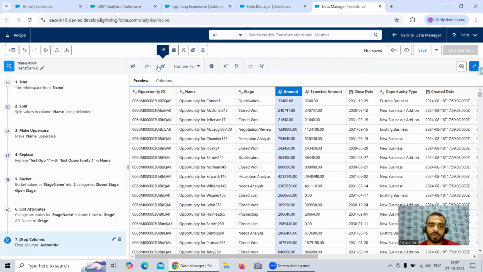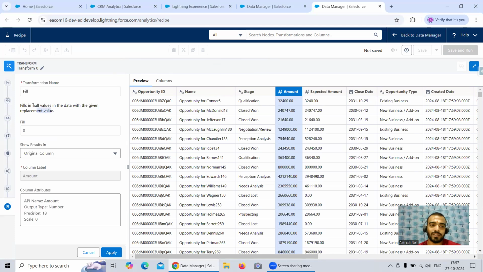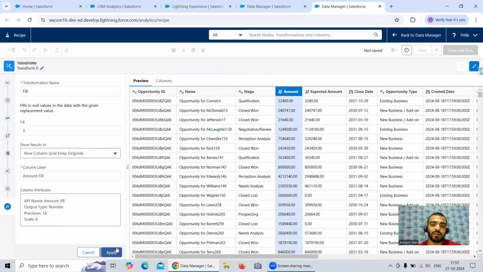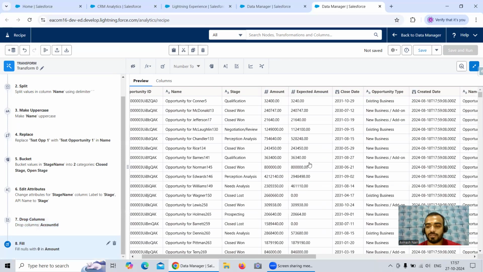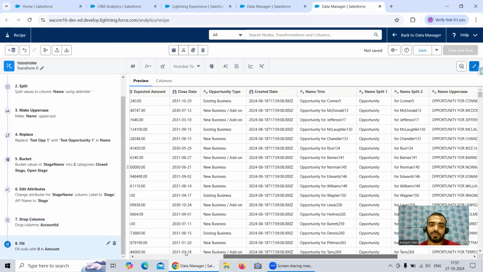Under measures, you have something like this one. We will explain later. There's something called fill. For example, let's say you want to replace the zero with certain other values. You can do that. Fill is basically, if there are any null values under a measure, they will get filled with certain values. So let's say I go for new column and keep original amount fill, and click on apply. If there is any amount which is null, I'm sorry, not zero, if it is null, it will be replaced.